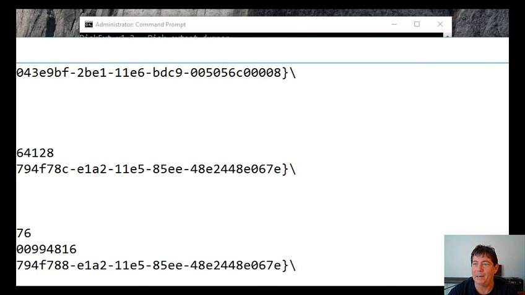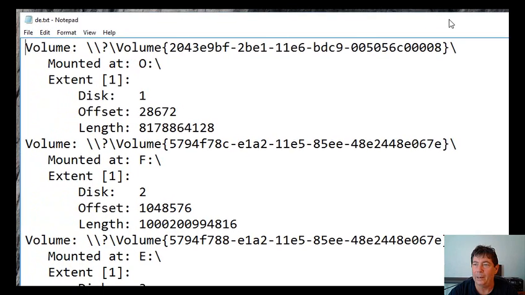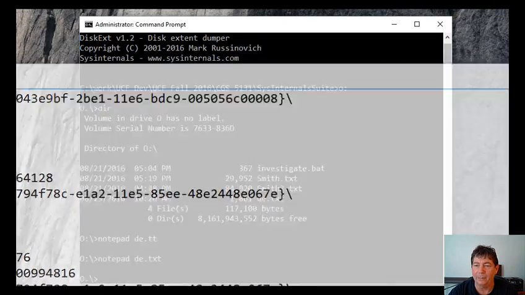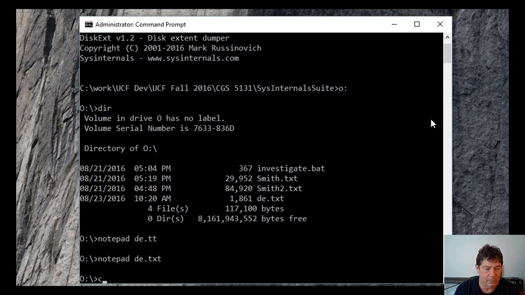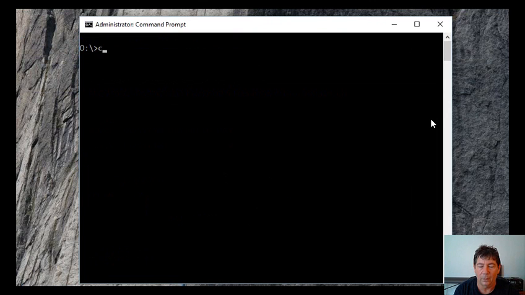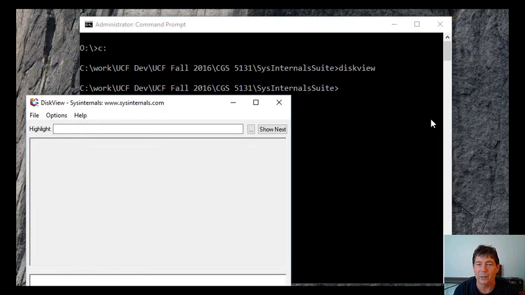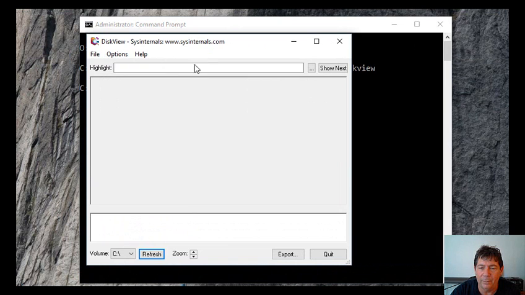So then you can take this back to the lab for further examination. Okay, so same idea. So disk view is different. It's going to show you the usage of a certain drive.